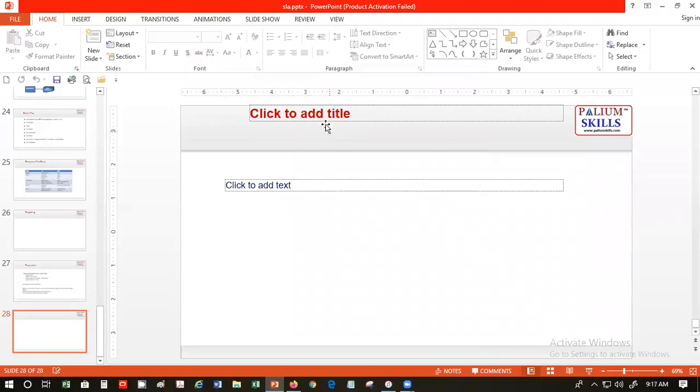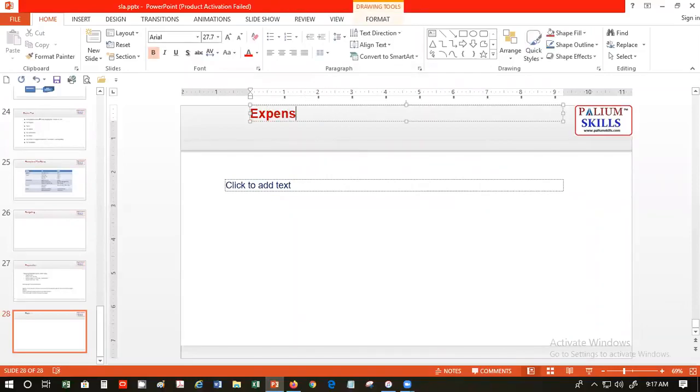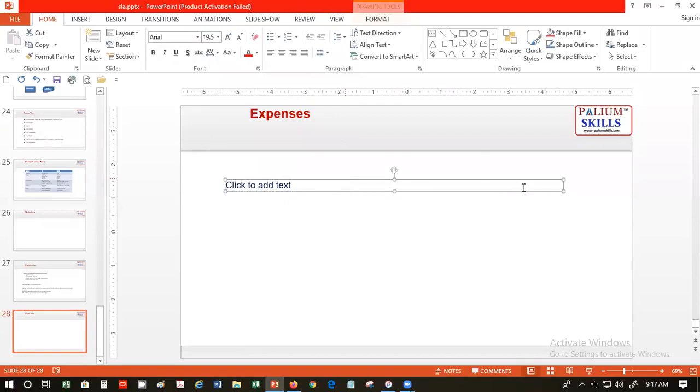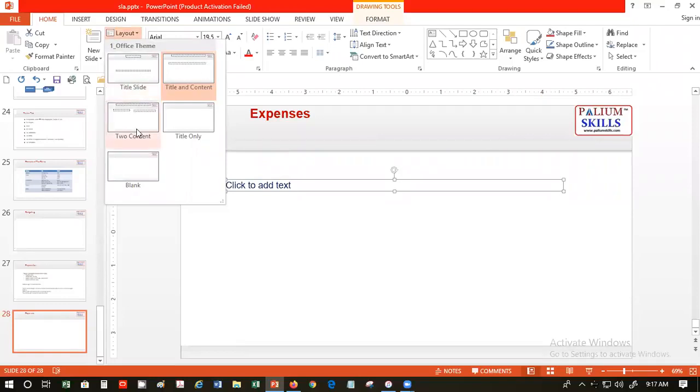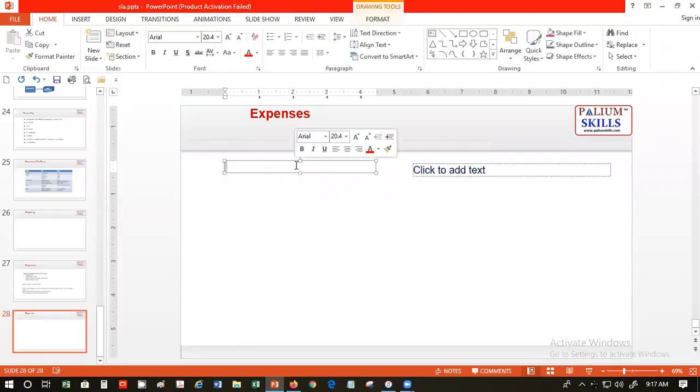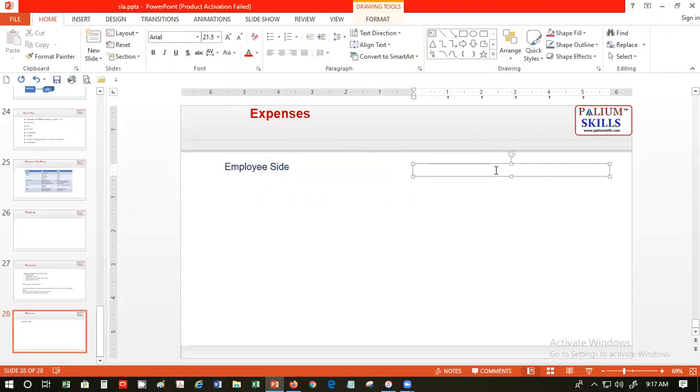Okay. So here, when we look at the expenses, there are two parts to it. One is the employee side and one is the admin side. Admin is basically your finance or admin side.